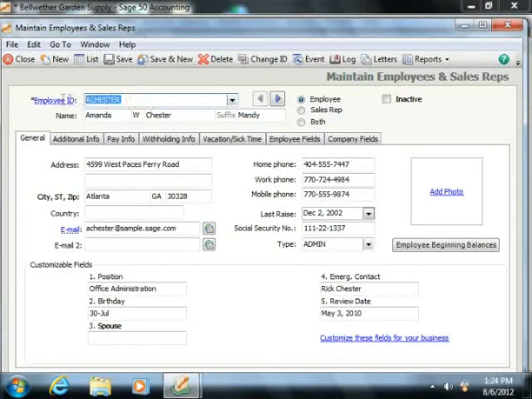Now at the top of the window, you would begin by entering an employee ID into the Employee ID field. Next, type the first name, middle initial, last name, suffix, and nickname of the employee into the 5 corresponding fields to the right of the Name label. Next, you need to select an option button to indicate the employee's status: employee, sales rep, or both.